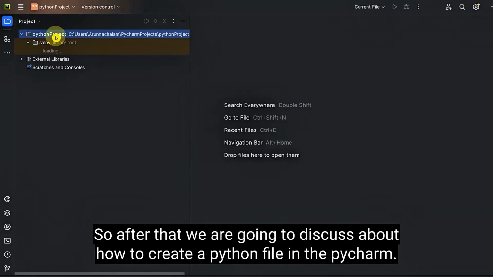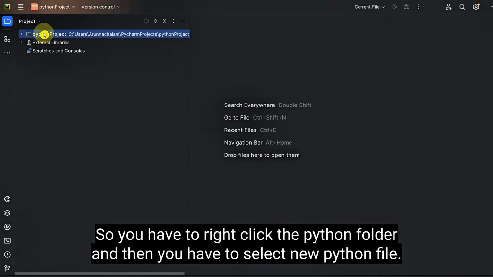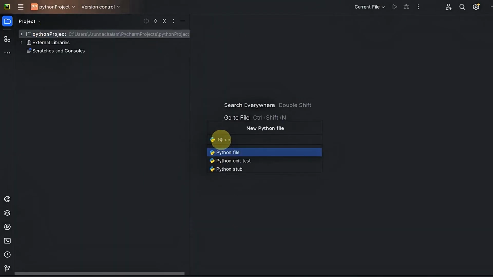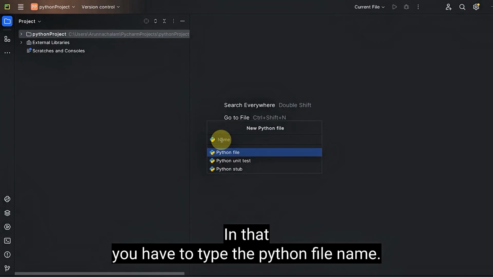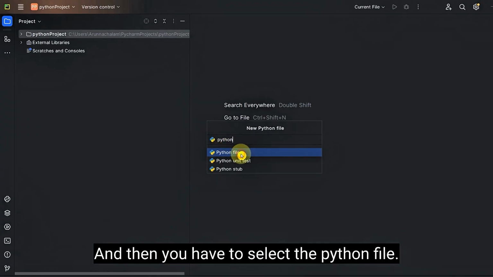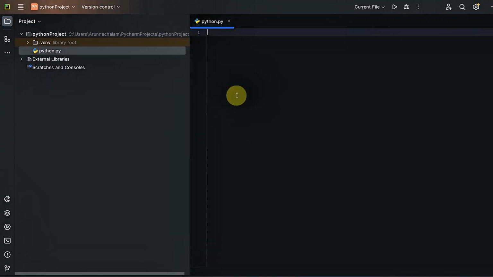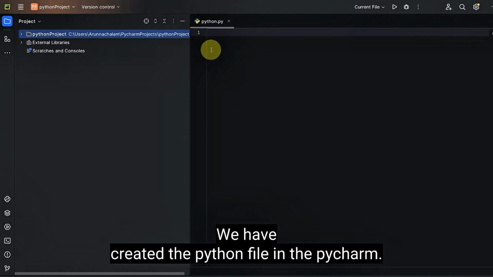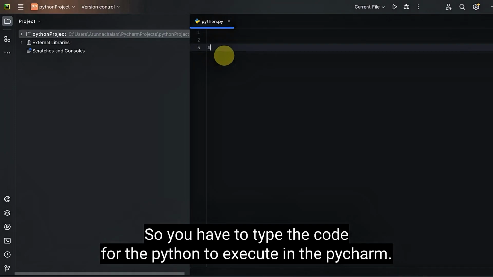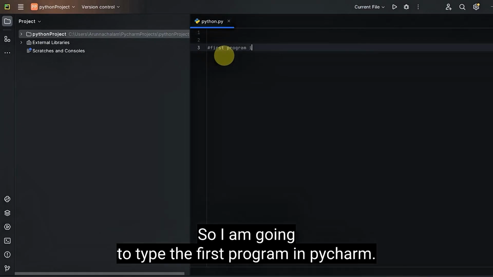So after that, we are going to discuss how to create a Python file in PyCharm. You have to right click the Python folder and then select new Python file. In that you have to type the Python file name. You can type your own words and then select the Python file. So that's it. We have created the Python file in PyCharm. So I have to type the code for Python to execute in PyCharm. I am going to type the first program in PyCharm.